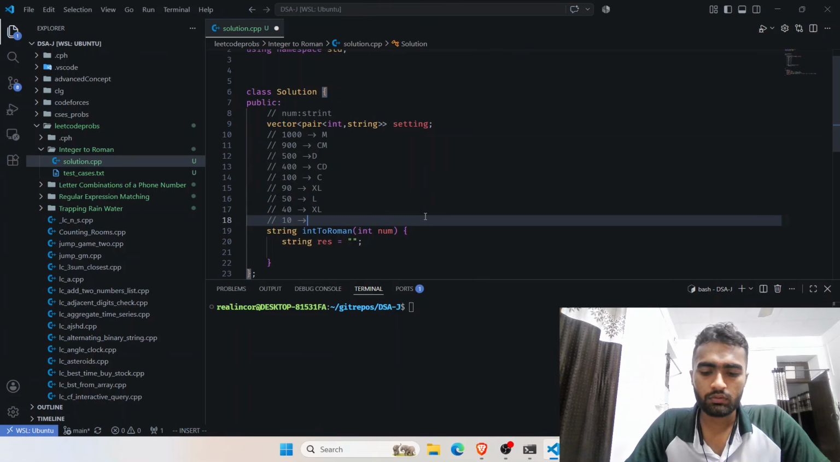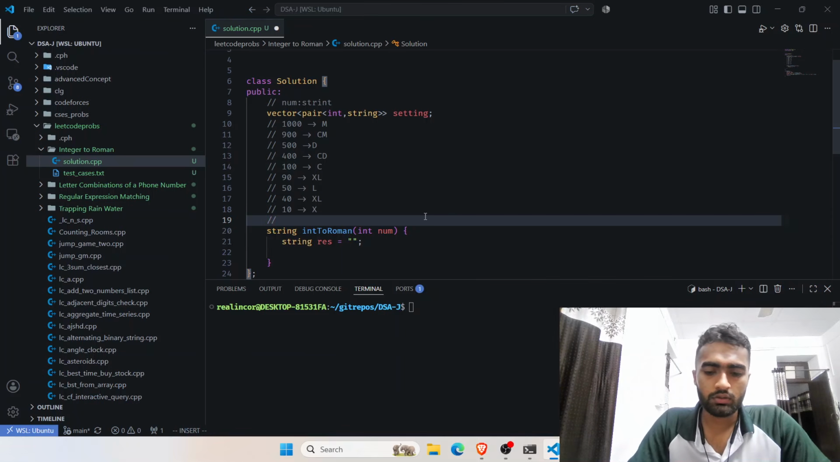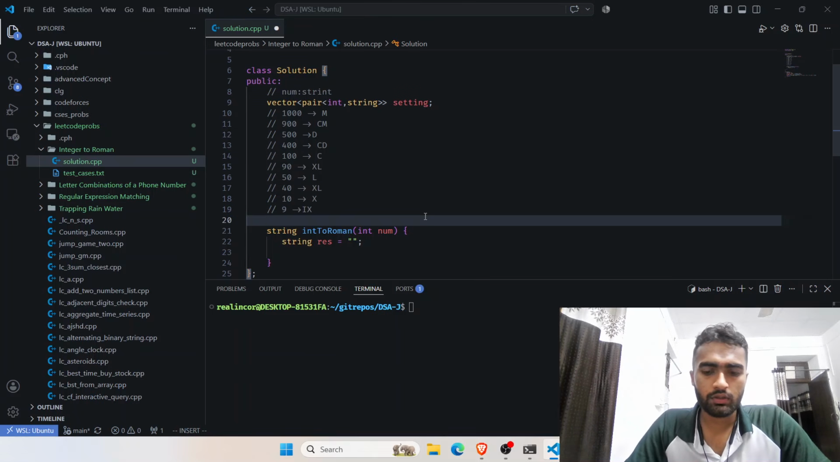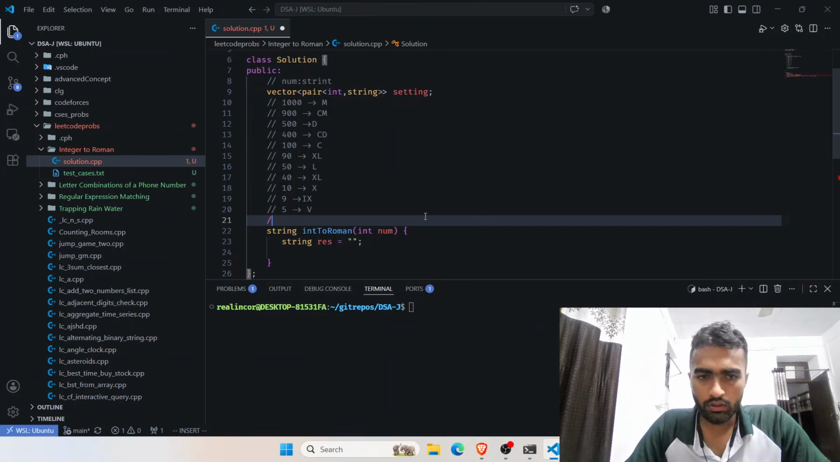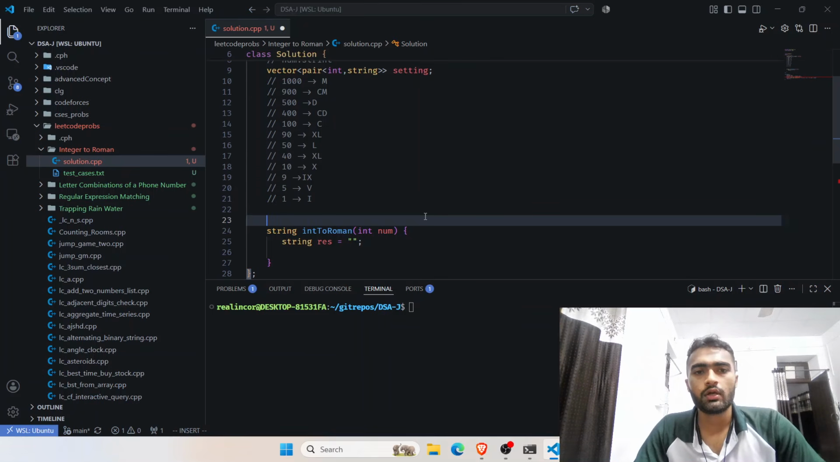10 is associated with X. 9 is associated with IX. And then there is your 5. 5 is associated with V, and 1 at the last is associated with I. So basically I want to put these values into the setting value, and that's it.